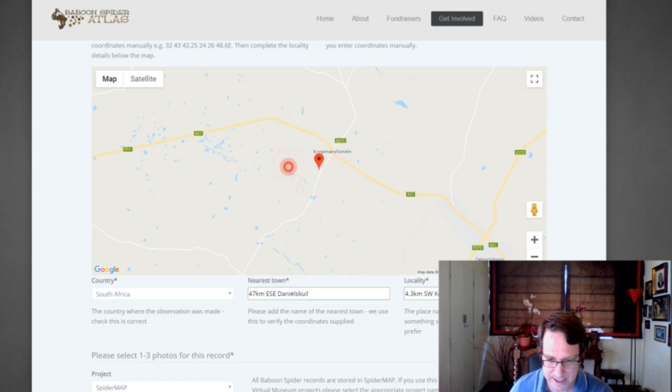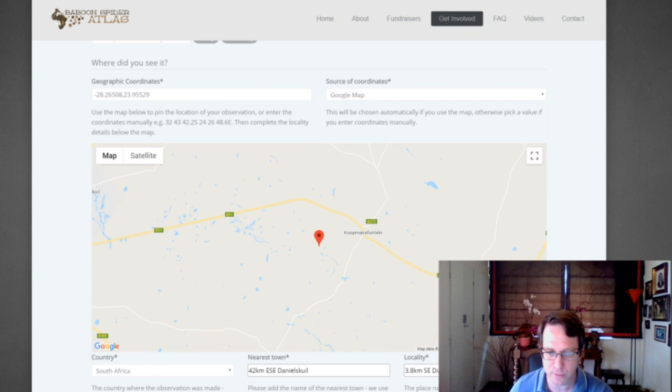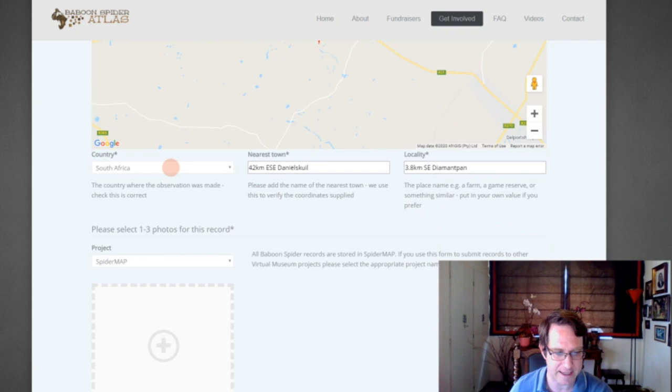You'll see that when you move that marker, it automatically fills in the coordinates at the top, and it fetches locality details for that location. So it'll tell you you are in South Africa, it gives you a distance and a direction to the nearest town, and then it makes an effort to try and come up with a sensible locality name for the location where you saw that spider.